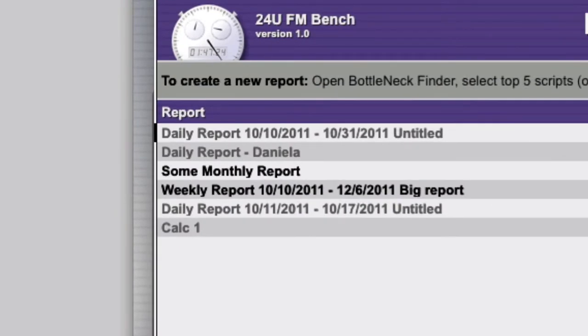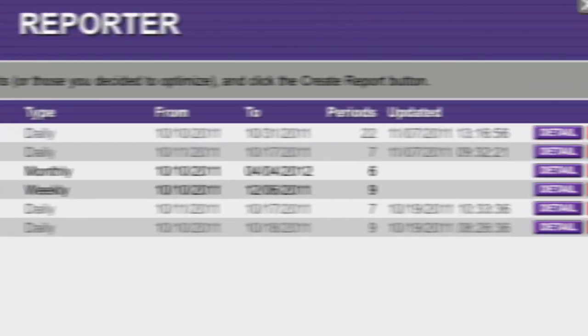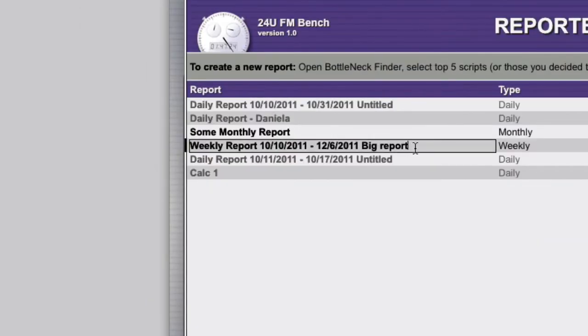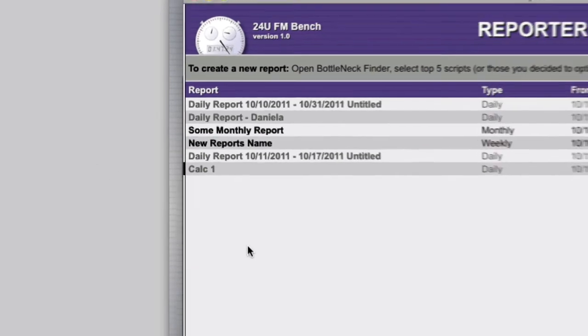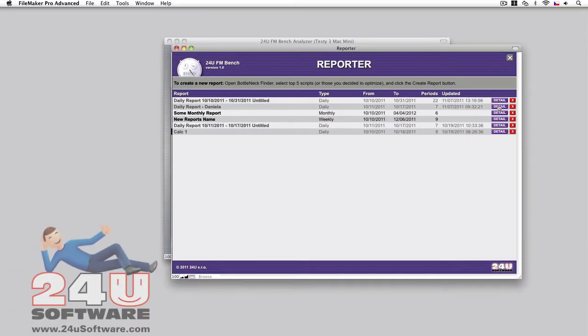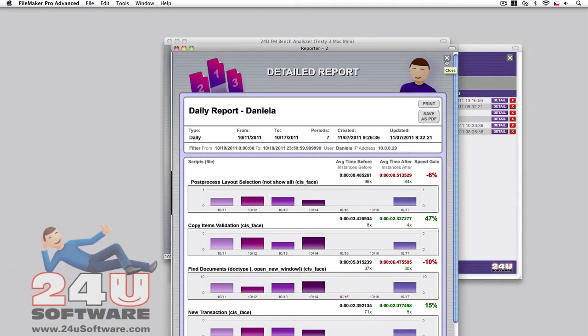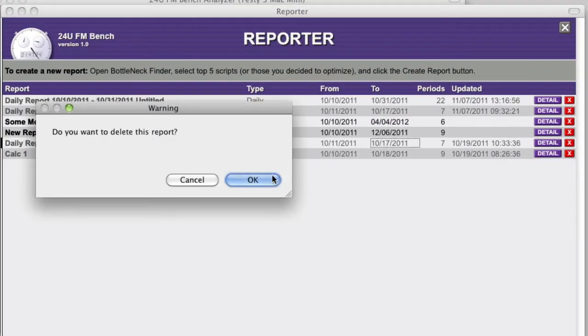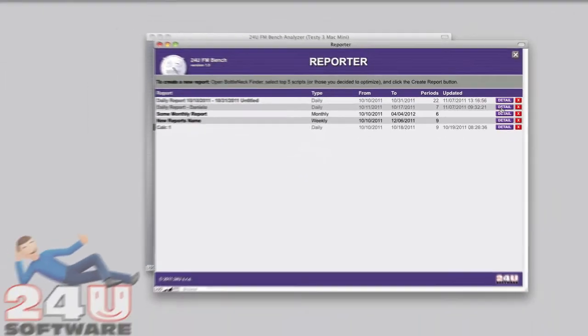Each report is identified by its name and settings. You can easily rename any report by clicking on its name and typing the desired new name. To see the individual report details, click on the Detail button at the end of the row. If you want to delete a report you don't need anymore, click on the X button. Now let's see what the detailed report looks like.